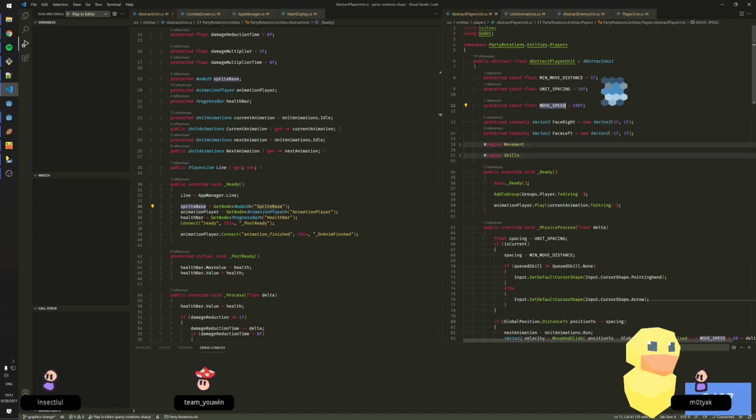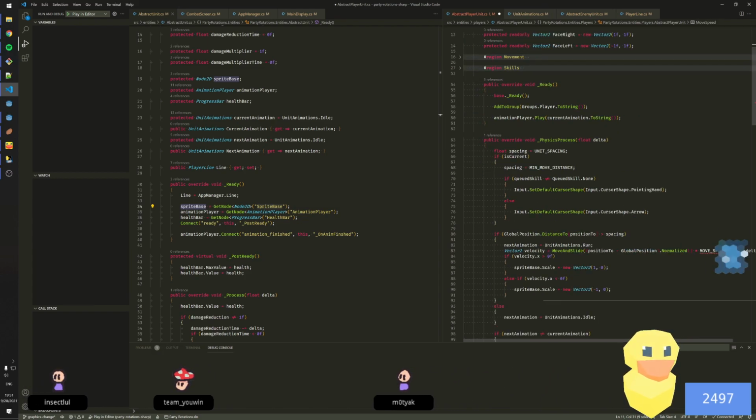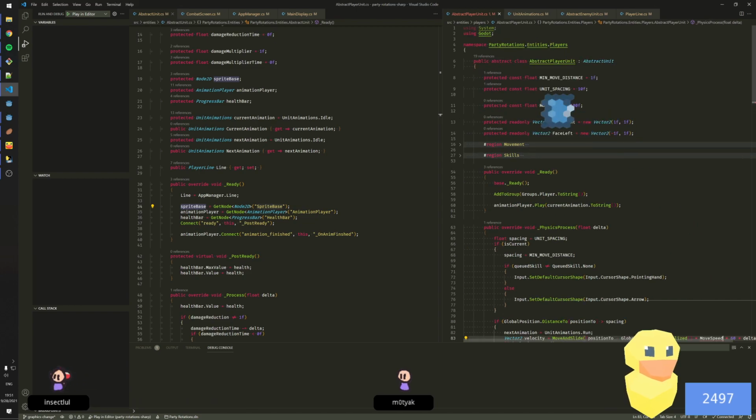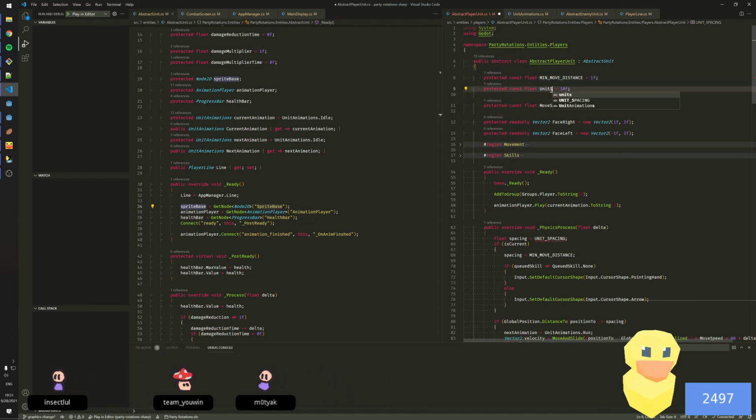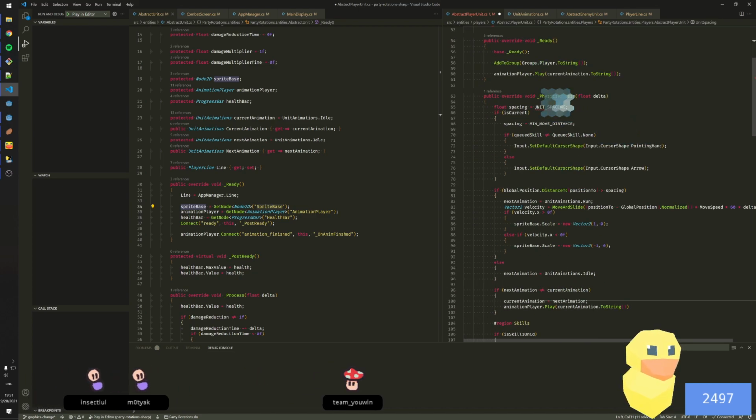That's why they're not visible anymore. Also, I found this out, but you're supposed to use just regular Pascal case for constants in C#. It's a bit weird to me, but I guess that's how you do it.